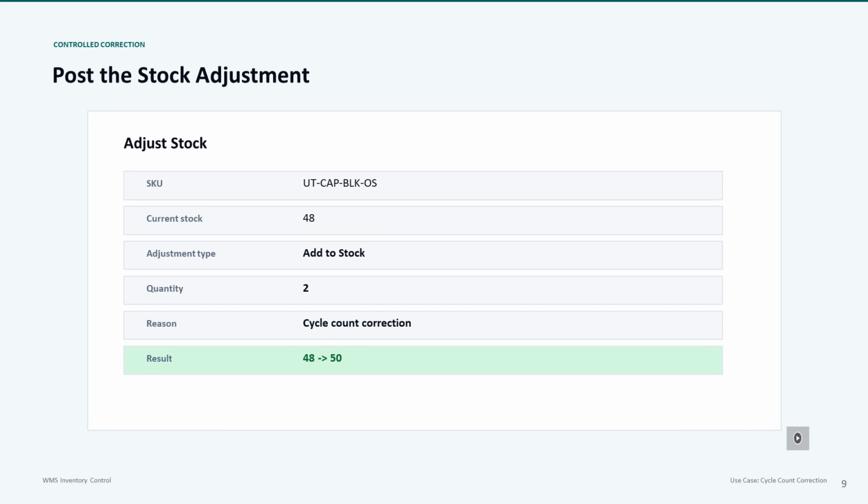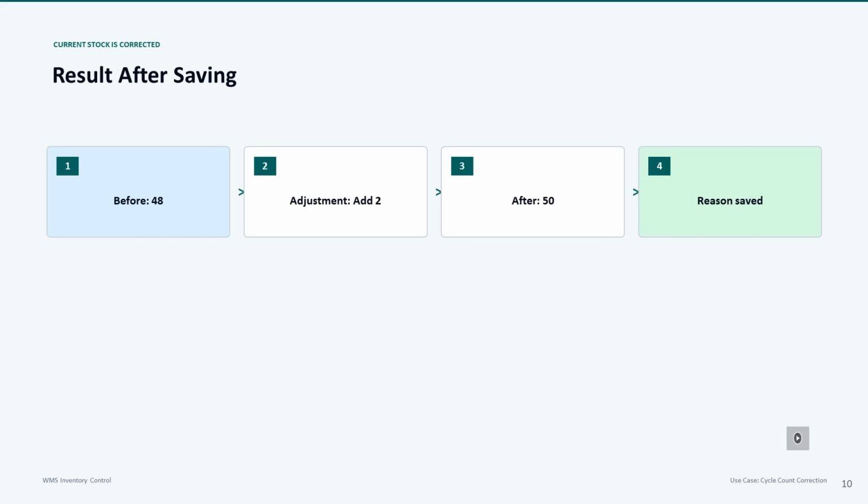In the Adjust Stock window, the user selects Add to Stock, enters quantity 2, and records the reason as cycle count correction. This updates the available quantity from 48 to 50. After saving, stock control shows the corrected current quantity.